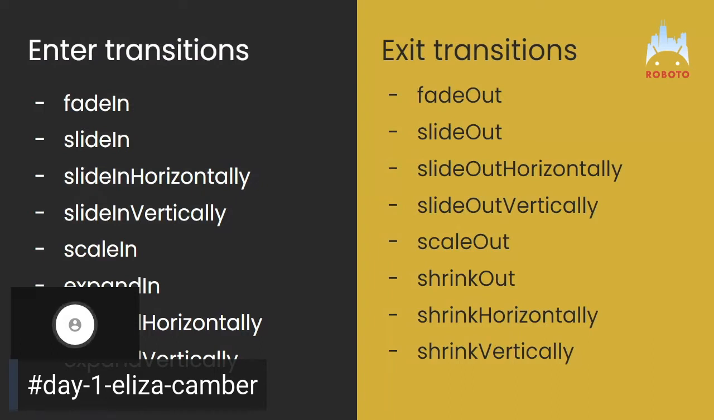There are quite a few enter and exit transitions that we can use, and for each one of them, you have the opposite for the exit one. So we have the fade in, the fade out, the slide in, the slide out, sliding horizontally, sliding vertically, and sliding out accordingly. The scaling, which is scale in, scale out, expand, and shrink, expanding and shrinking horizontally or vertically. You don't have to use them in that order. You can use them in any order that you want, or you can mix and match. But those are the animations that are already built into the system. Of course, you can build your own.